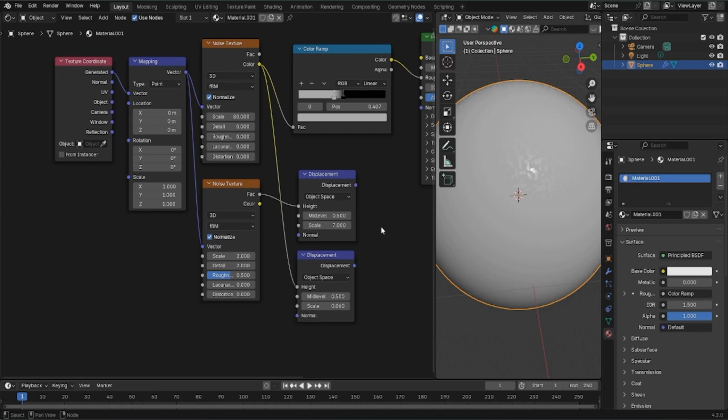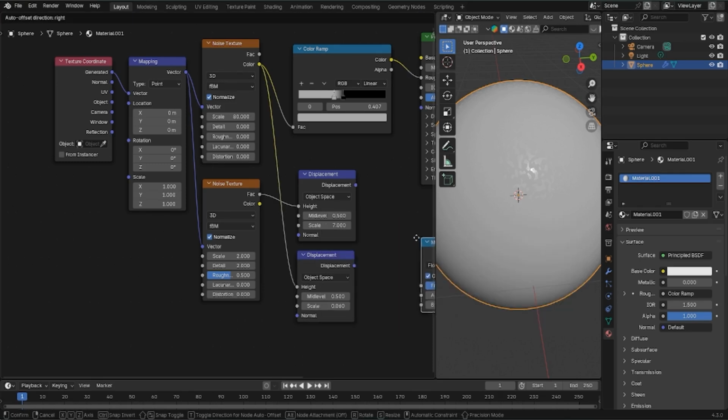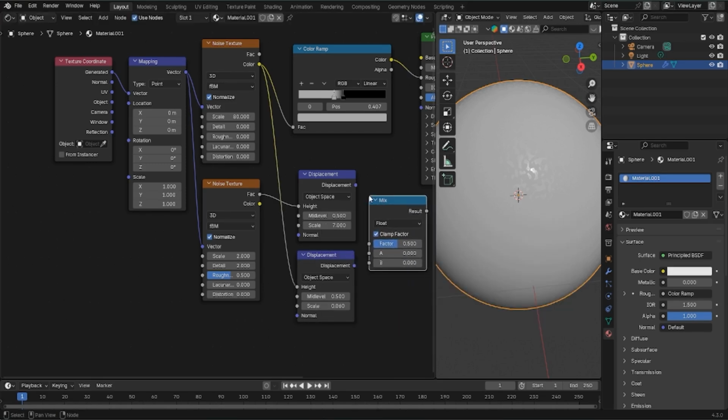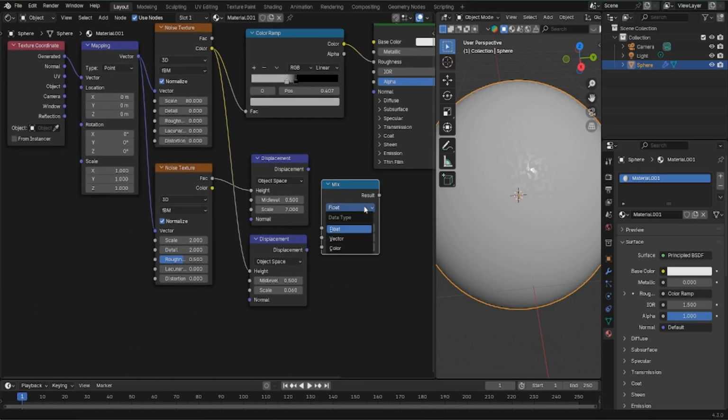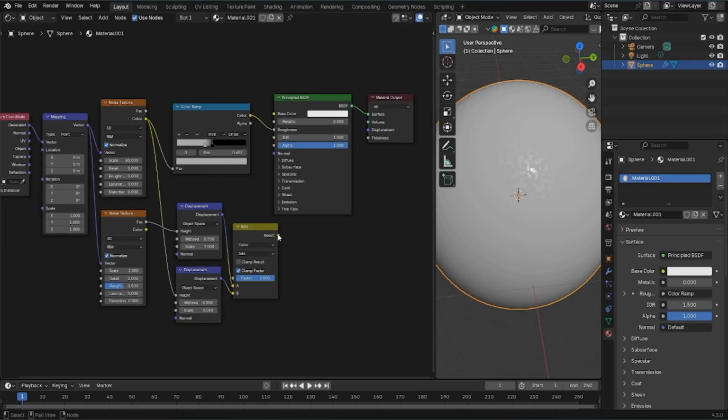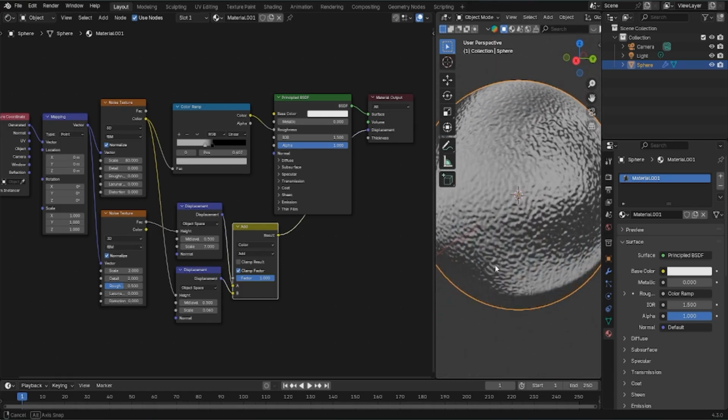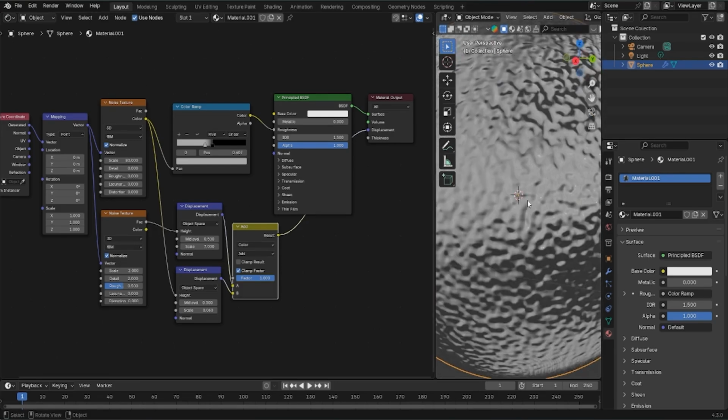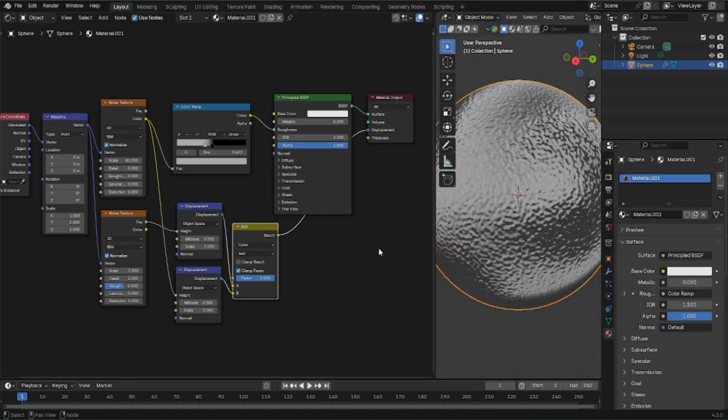Next, we are going to be adding a mix converter. We're going to go to Converter, Mix. I'm going to put it in right here. We're going to change our float to be color and our mix to be add. We're going to take our displacements and connect them. And our factor, we're going to bring up to 1. And we're going to take our result and connect it to the displacement of our material output. And now, as you can see, it gave us more of an in-depth snowball. And we're not quite done yet.